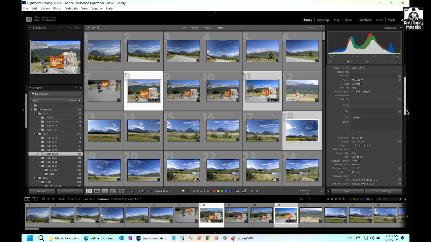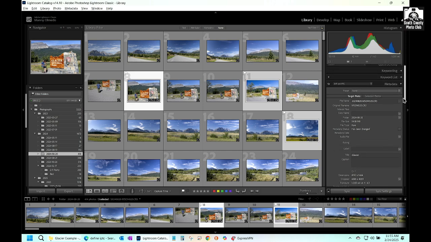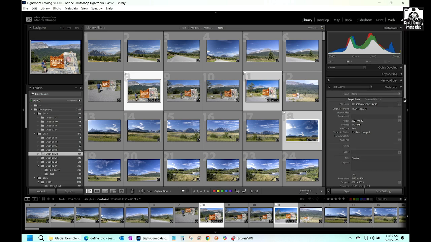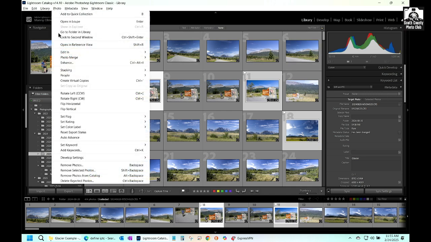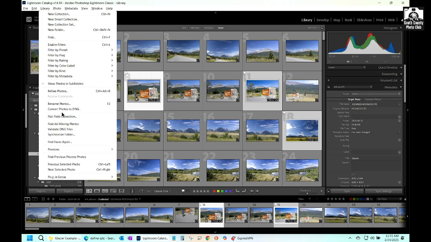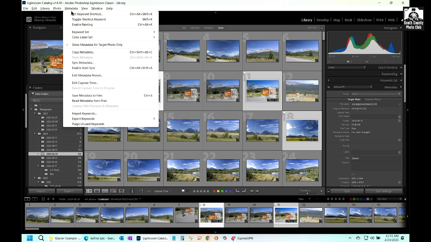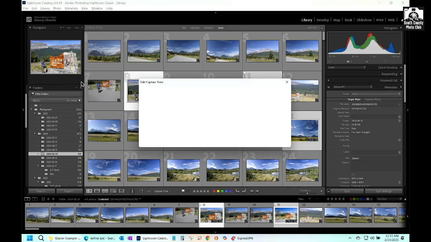One other thing that is really good for metadata is when you come back from a trip, especially an overseas trip, and you've screwed up on the date and time. If you want to get it correct, you can come over here under photos, I think it is, or maybe library. Where is it? Change the time. Metadata. Let's see, edit capture time.